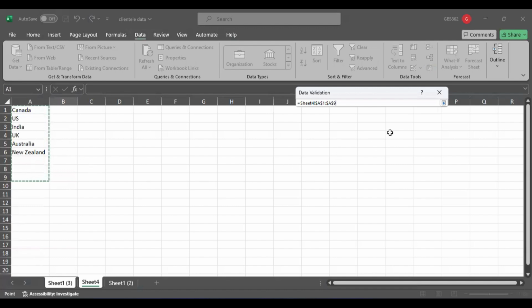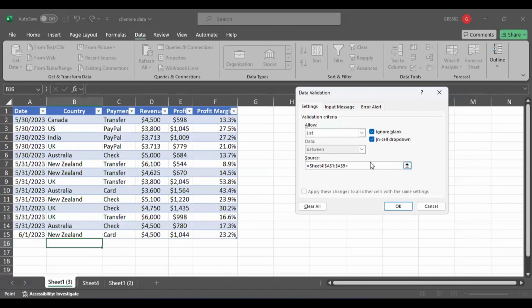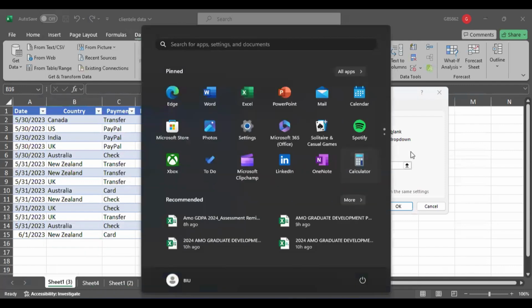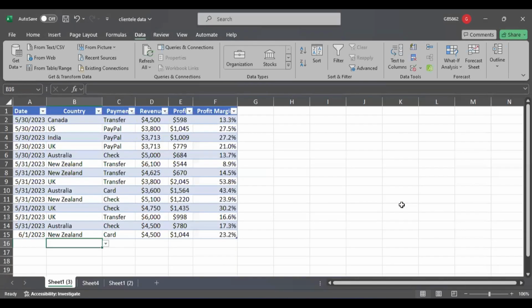Then I will go back by clicking on this. So I'll tell it that I'm selecting from cell A1 to cell A9 on the Sheet 4 list. That's exactly what this means: Sheet 4, cell A1 to A9. That is where our source is. So I'm going to click on OK.